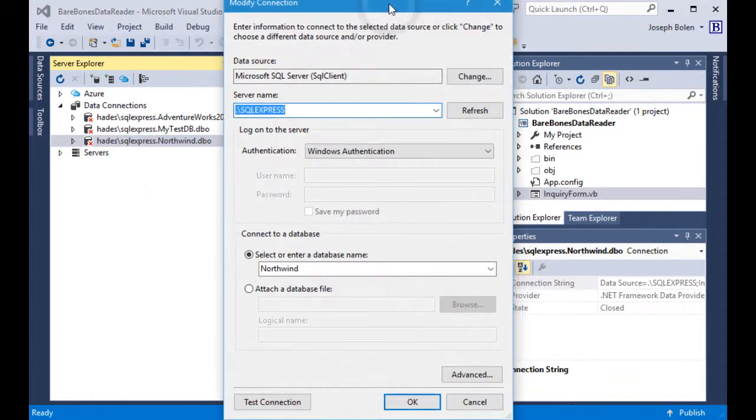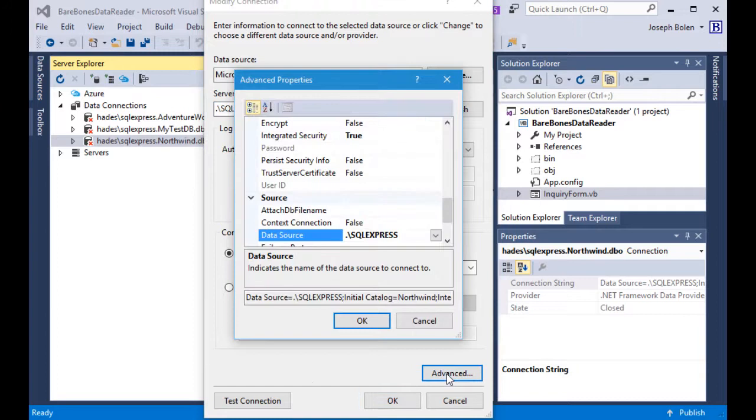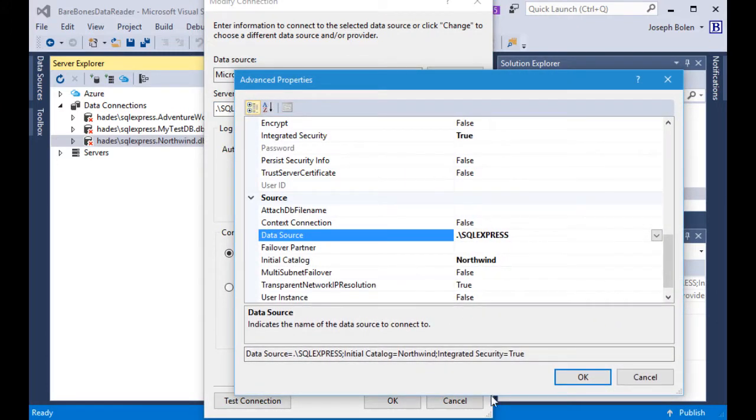It'll bring up the connection area for Modify Connection. You'll see the server name. Here I use the dot for local and then the backslash SQL Express. And you see Northwind is the database that I'll be accessing with that connection. But I want to draw your attention to the Advanced tab. In the Advanced tab, we can see better the actual connection string that we would use to access this particular database on the Microsoft SQL Express version.